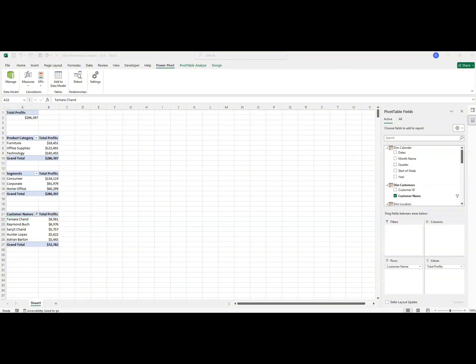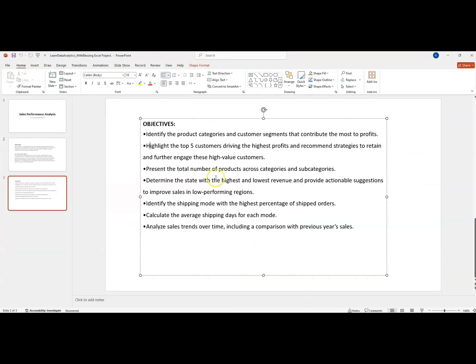Let's go back. What else are we asked to do? After that, we have to recommend strategies to retain and further engage these high value customers, right? Now we've done this. Maybe towards the end, when you start putting in your recommendations, you would tell us what should be done to those customers that keeps generating profit for us. Present the total number of products across categories and subcategories. So it means we have to count the number of products that we have. Then we would now split them, begin to see them, view them based on their categories and subcategories.